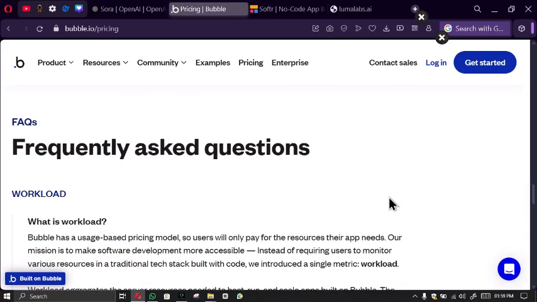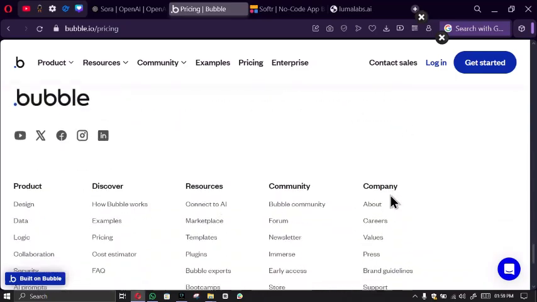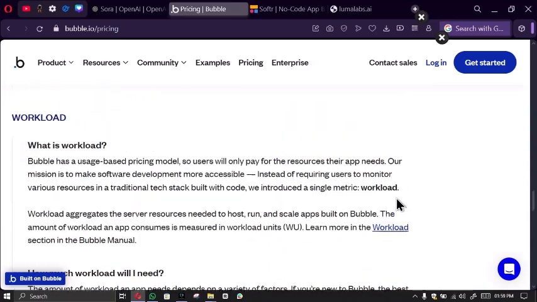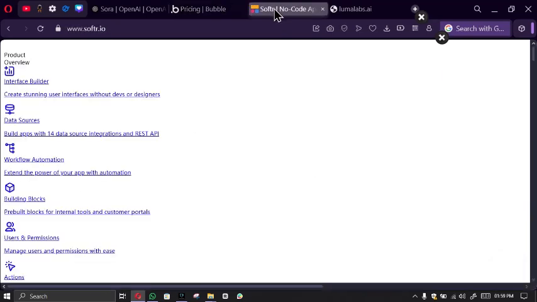So this is all. You have education applications, they are all here. Everything you need to know about Bubble. So the next we have is software.